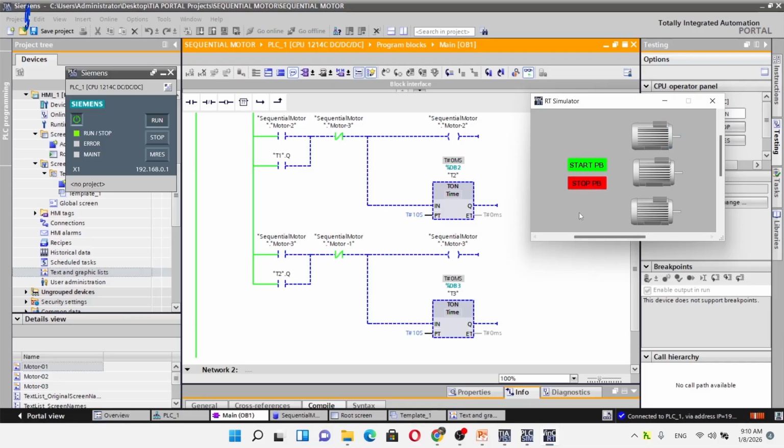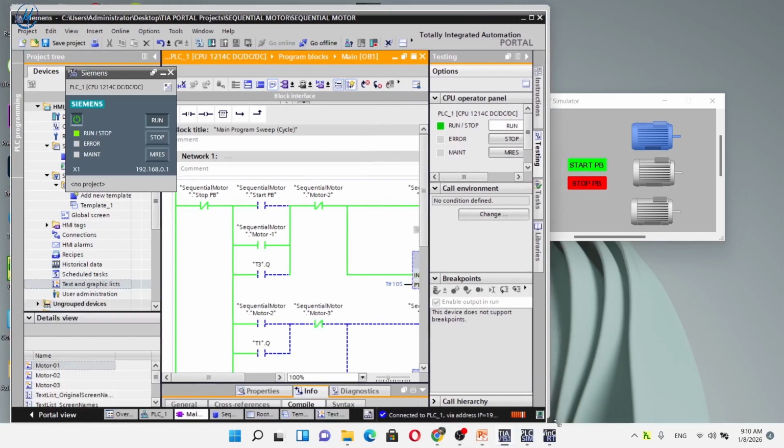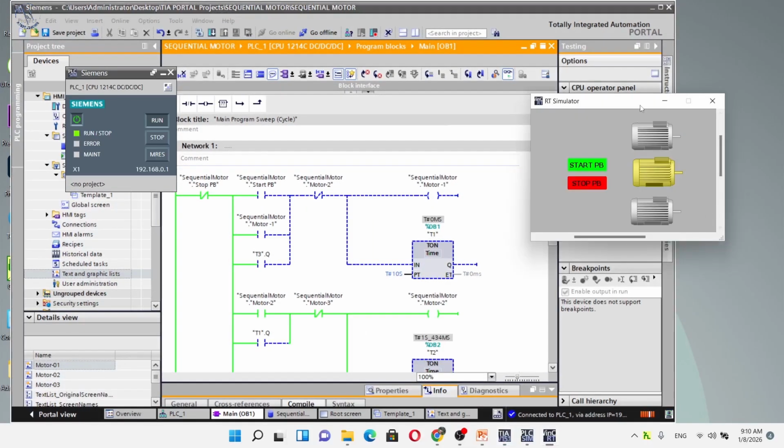Now I press the red stop button. What happens? Everything de-energizes instantly. The ladder shows all contacts open. The HMI shows all motors returning to gray. This cycle will repeat again and again, exactly the same, every single time.